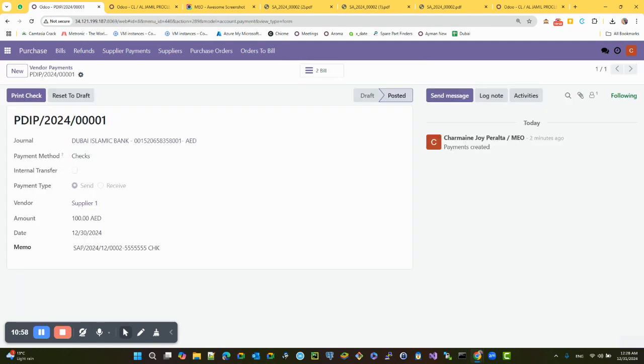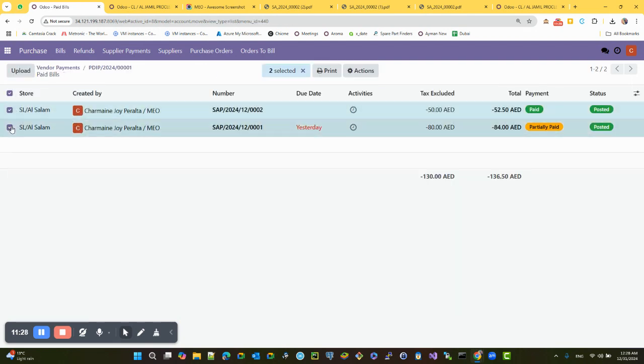Open it. Let's read. Payment in Dubai Islamic Bank. This is just a shortcut, number one, and this is the journal. This is the check, this is how it is sending money to the vendor, supplier number one, 100. This is the check reference. This is the memo, and here you have a link to bills. So you can click on the bills. You see that there are two bills linked to one payment.